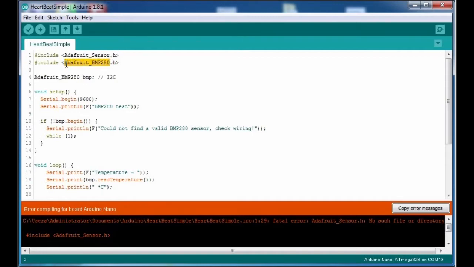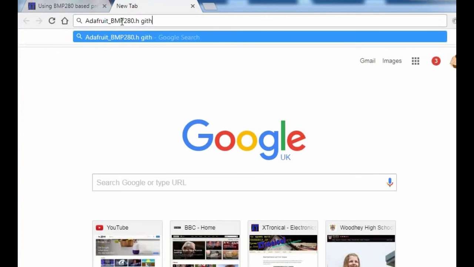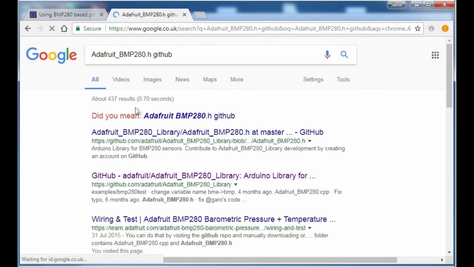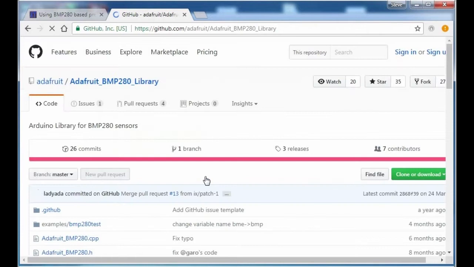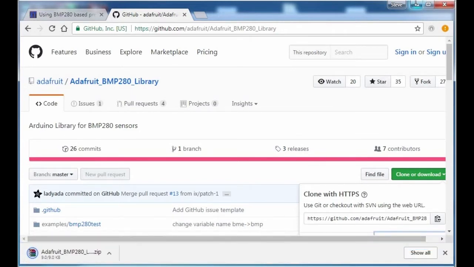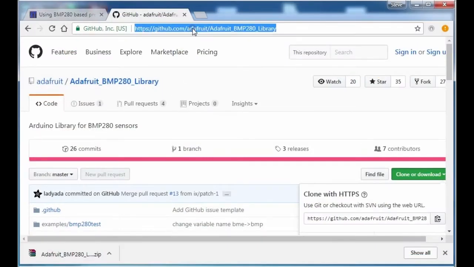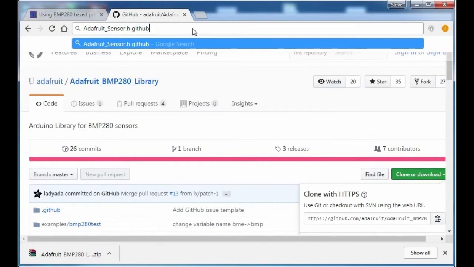So if I just copy that, bring up a new web page, and type that in with, just for good measure, GitHub. And this will be here where I can see I've already clicked, and then Clone or download. So it downloads it. And that's done. We'll also get the other one while we're at it. So we need Sensor from Adafruit. And we'll type that in there as well, along with the BMP280 GitHub.